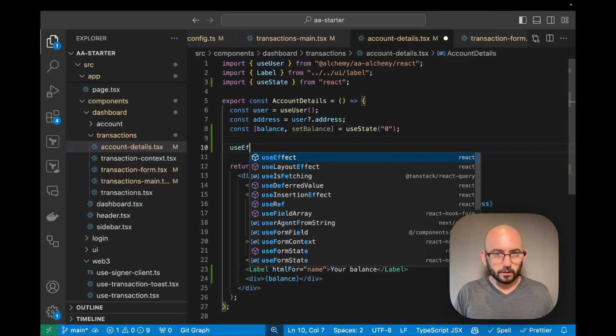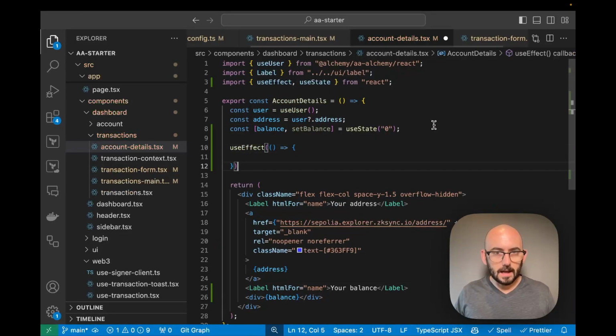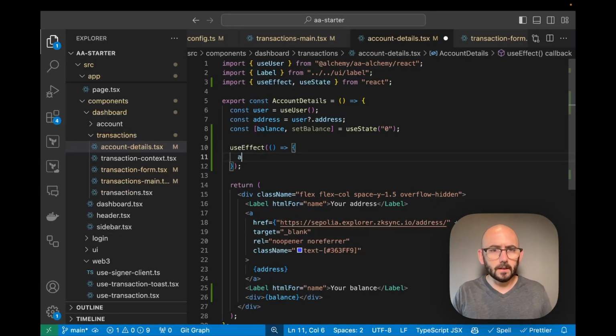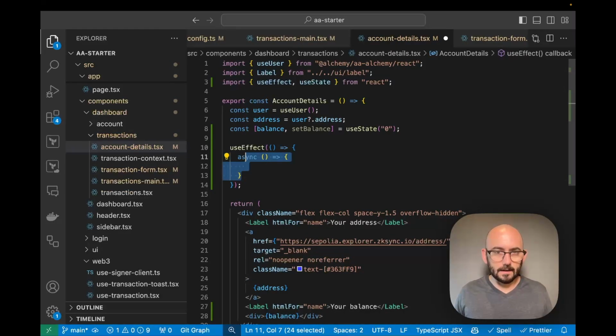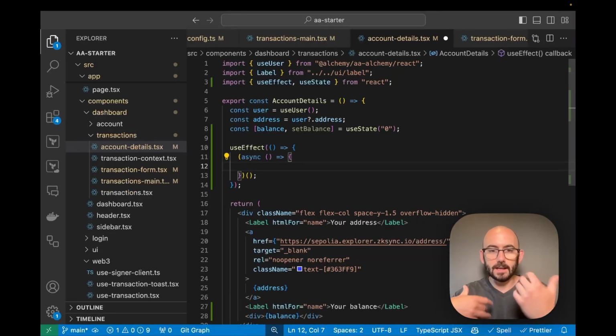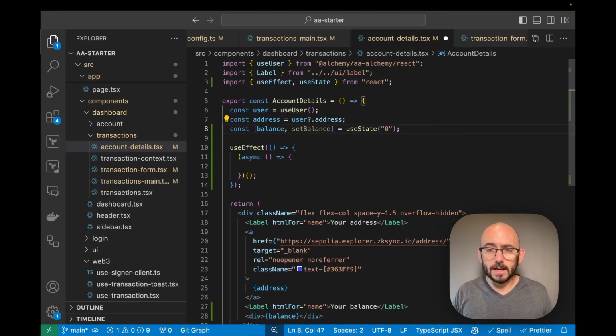We're going to do a useEffect. And in the useEffect, we're going to go get that balance, right? So how do we get that balance? Let's make an async function, an async IIFE, so I can use await. And where do we actually get it from? Now we need something that can interface with an Ethereum node, a ZKsync node, right? So that we can actually go get that balance there.